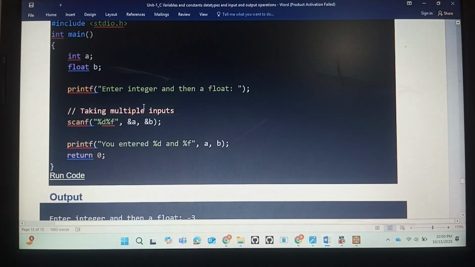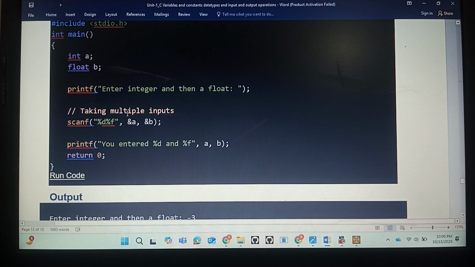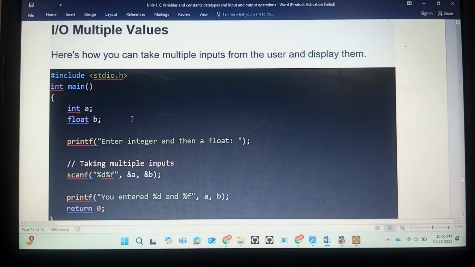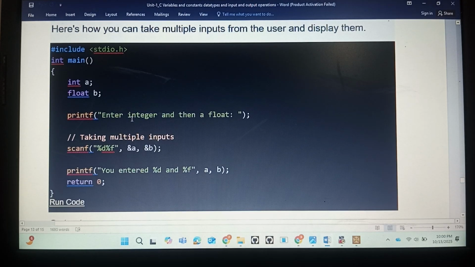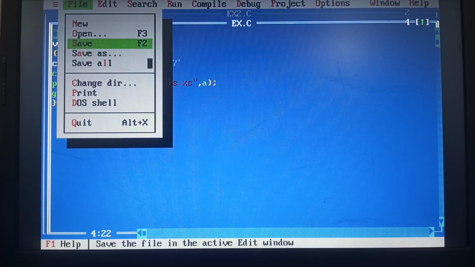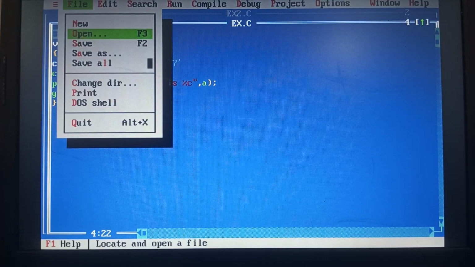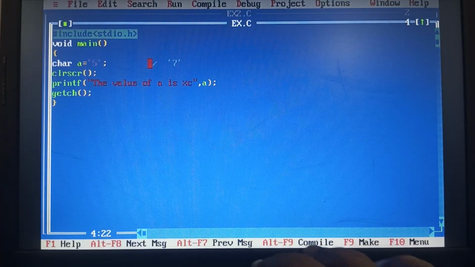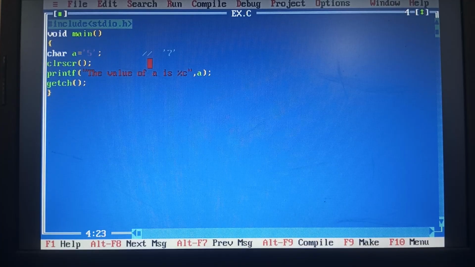Okay. So I will take this example. It will be very easy for you to understand multiple values. I will take the sum, the addition of two numbers. So go to the program, Turbo C, Alt Enter. Alt F, update the same program. F5. If you want to give a comment, give a comment.